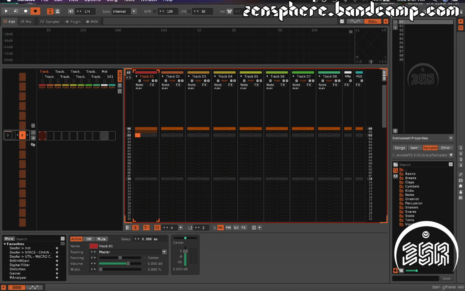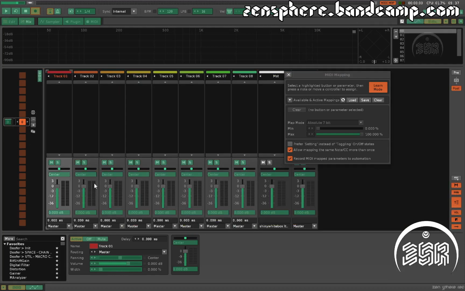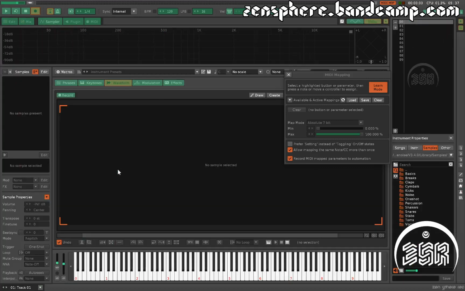This is our MIDI mapping button. We can click this and open up our MIDI mapping dialog. All the mappable parameters are highlighted in green. And you can see if we get into, say, our mixer channel, you can map your mixer channel. There's lots that you can map.